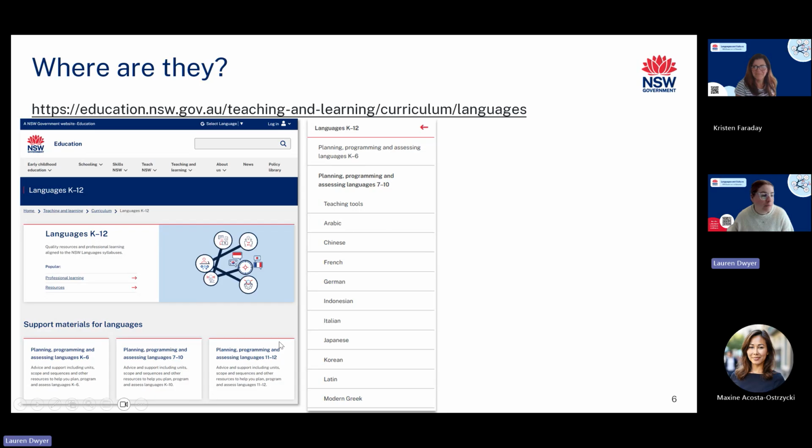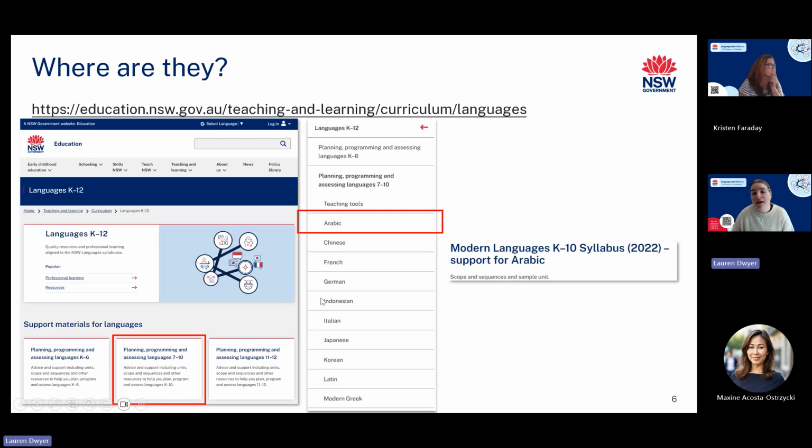So if you click on the Planning, Programming and Assessing Languages 7 to 10 page, and then click on the Arabic tab, this will bring you to our Arabic support. Scroll down the webpage until you see the Modern Languages K-10 syllabus support for Arabic 2022 heading. And underneath this is where you'll find all of our new support for Arabic.